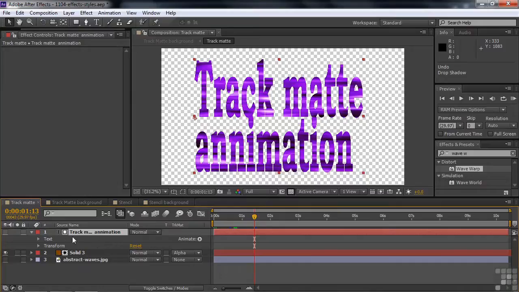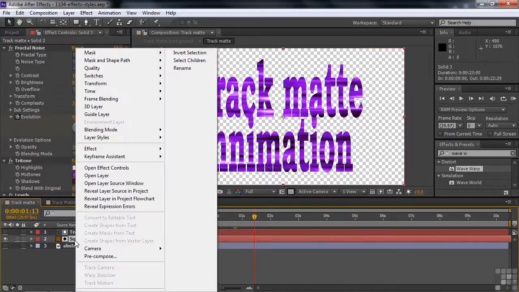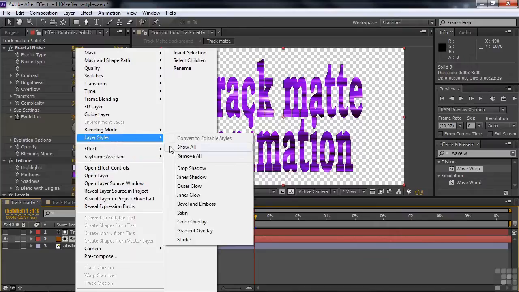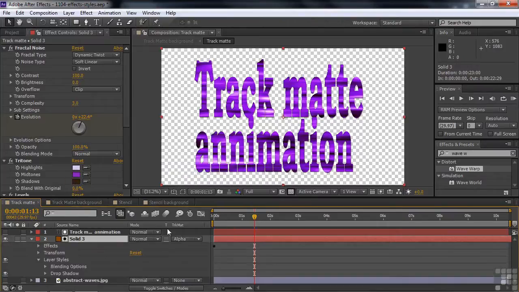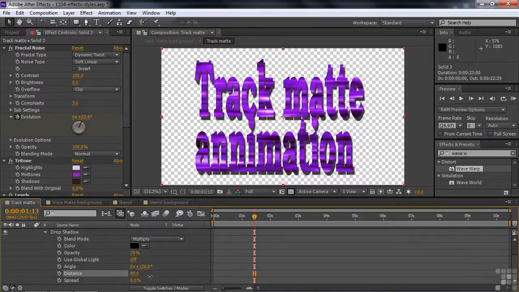So we need to apply the layer style to the solid layer here and see what happens. When we applied a drop shadow effect here before, it didn't work because this is a full solid layer and it puts it around the edges. But a layer style here behaves differently. So I'll right-click on it, go to Layer Styles, Drop Shadow. There we go. And lo and behold, the darn thing works here. Look at this. I'll pull the drop shadow away here. And it actually does work inside the layer that a track mat's been applied to.